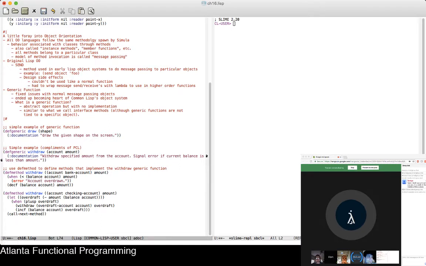So I wanted to bring up this next example, because I was talking about overdrafting earlier and the differences between generalization and specialization. This example is again from Practical Common Lisp. It specializes the withdraw method on, let's say, a checking account object, and you want to add some extra functionality before you actually call the generic method.